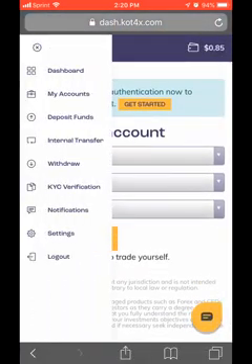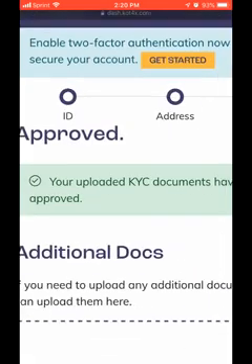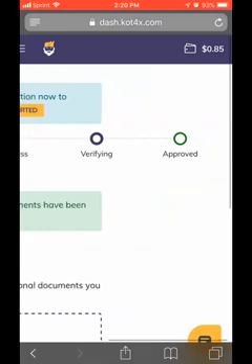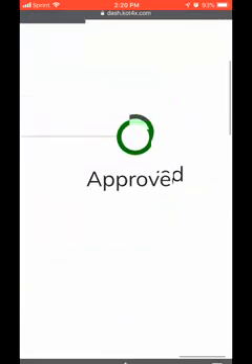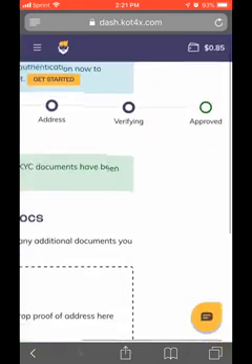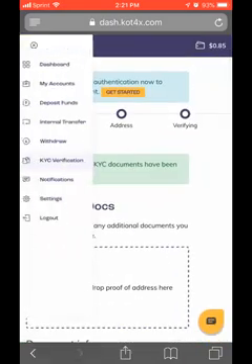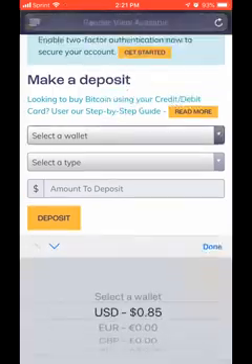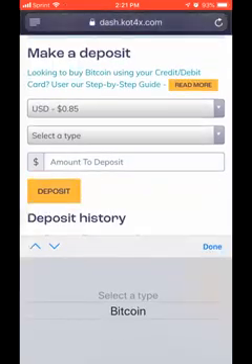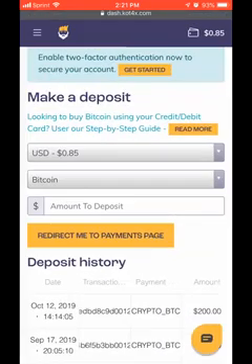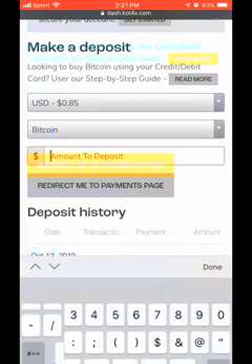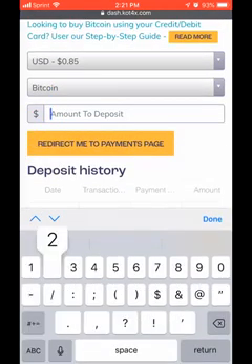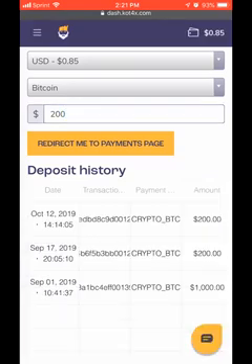But first things first, go to KYC verification. You're going to want to upload your ID and your address, and when you're done, they'll give you this little approved tag, and you'll be set to go to actually start trading. Then press deposit funds, and select the wallet USD, select the type Bitcoin, and the amount to deposit. I always suggest depositing $500 at first, but whatever you do, let's say you want to do 200 for 200, but don't press this button yet.